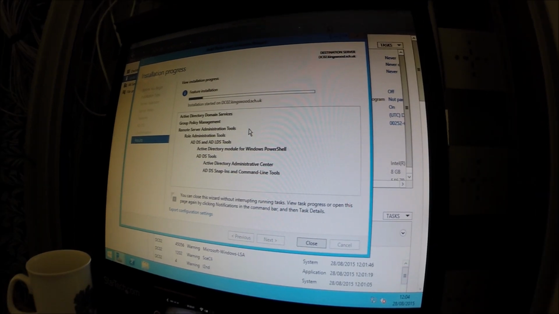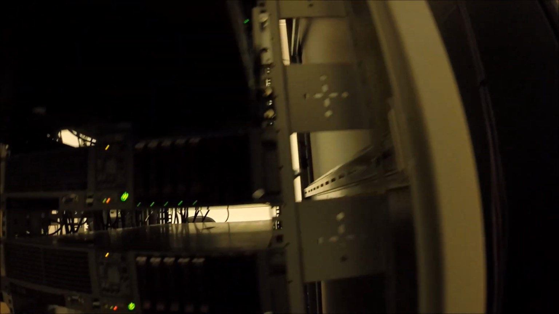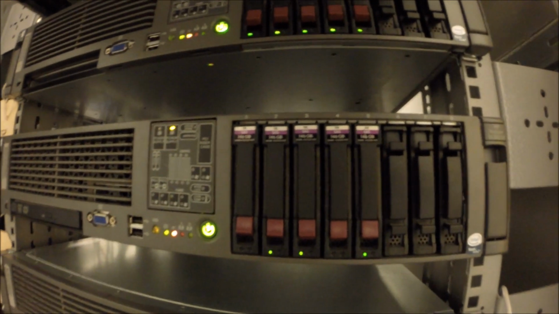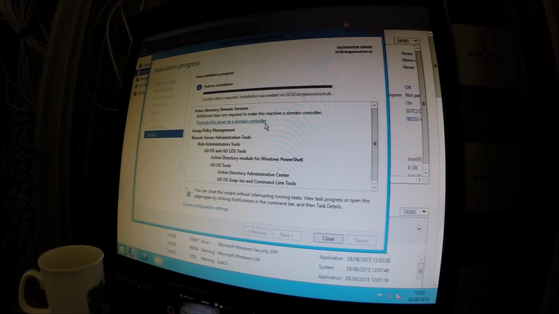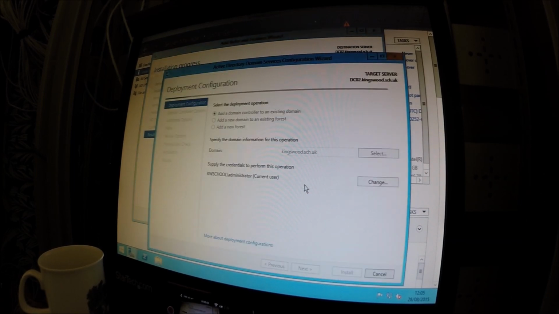So it's installing the tools at the moment, and after that it'll ask us to promote it to a domain controller, and that's where we configure it and tell it to be a part of an existing forest rather than a new forest or a new domain. Come down to the server itself, see the drives there flashing away frantically. Alright, so now that it's finished doing that, we're going to click Promote this server to a domain controller.